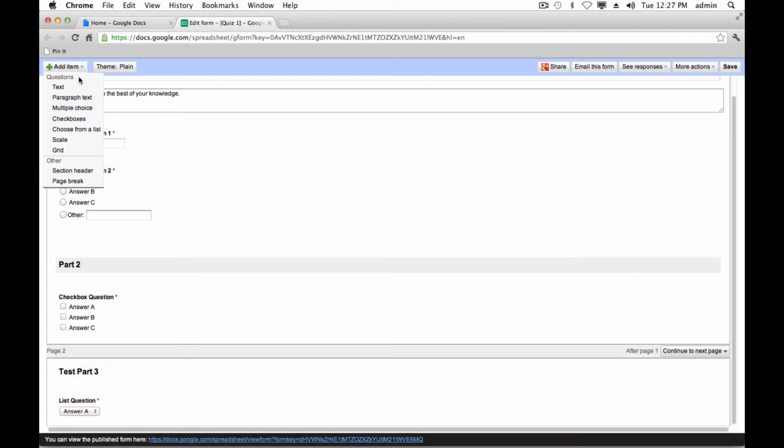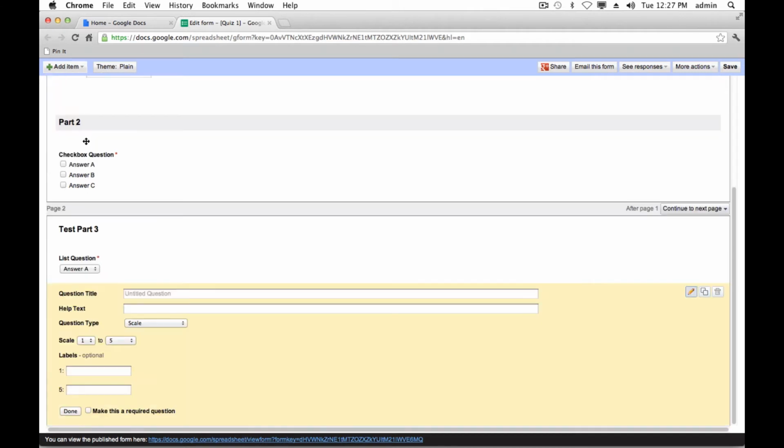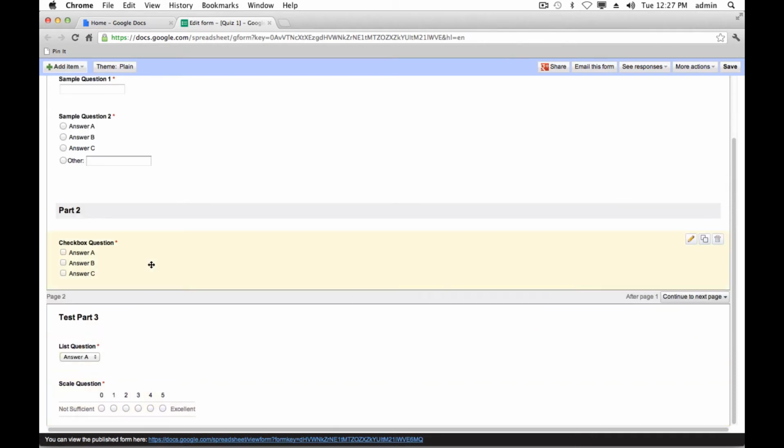Go back up to add item. This time I could choose a scale. When you do a scale question, you get to choose what the scale is. So you can say 1 to 5, 0 to 5, and you can go all the way up to 10. So maybe I want 0 to 5, and I get to add into my scale what 0 means. I could say not sufficient. And 5 I could say means excellent. I could make this required, and I'll just call it a scale question. Go ahead and hit done.